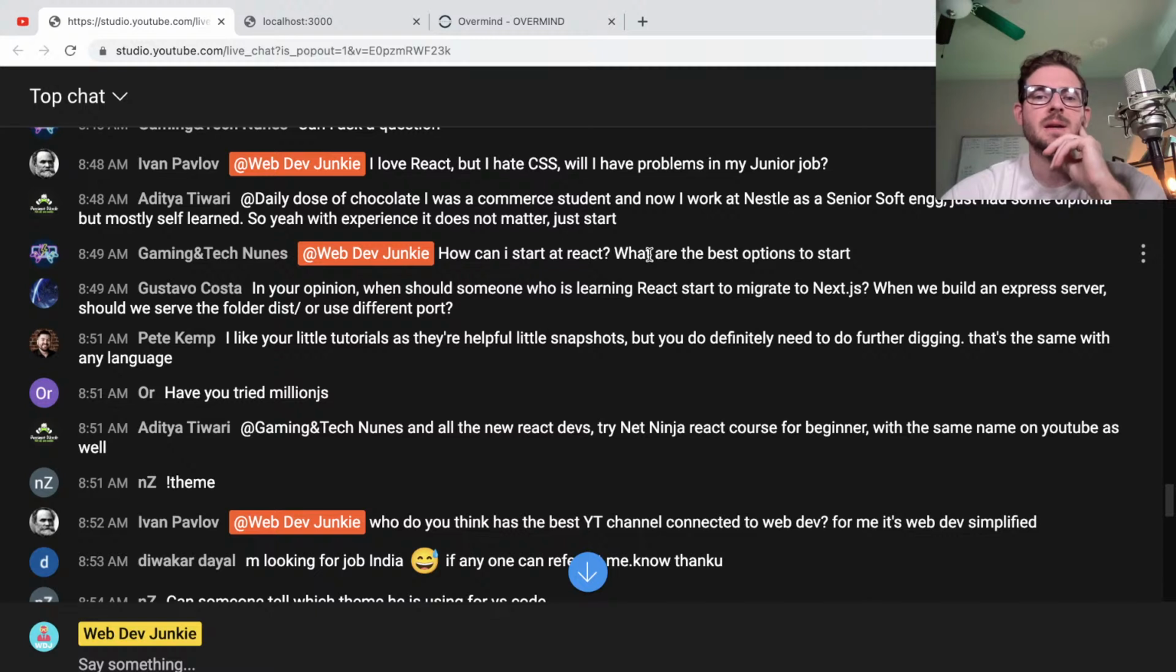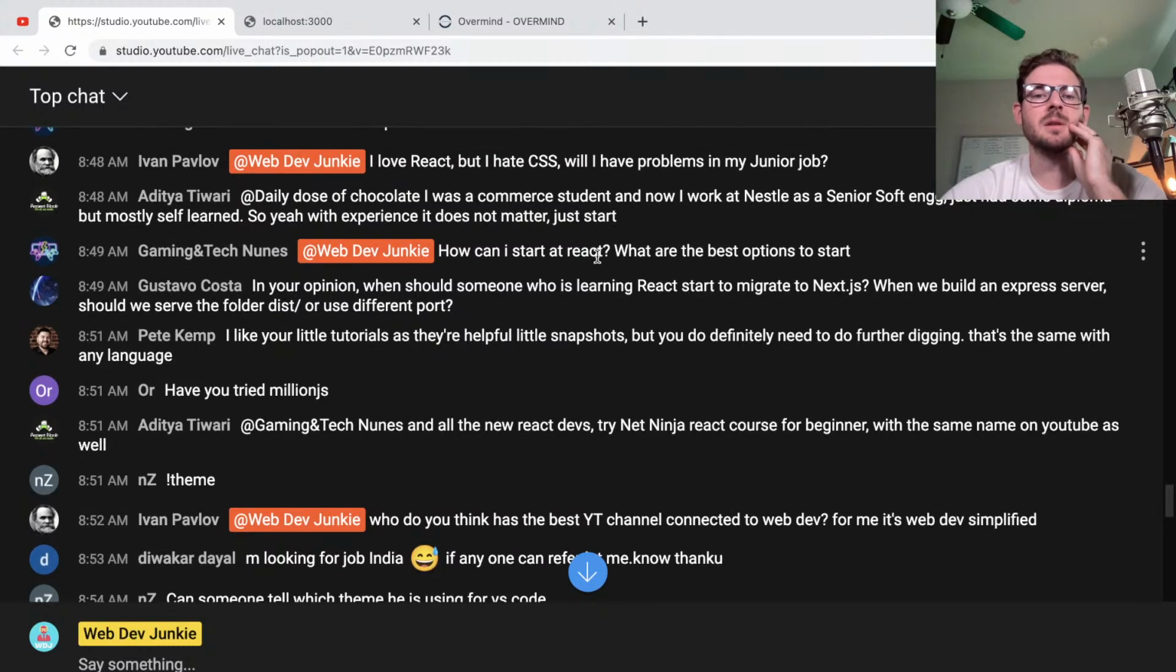How can I start with React? What are the best options to start? I would say make sure you know JavaScript pretty well and make sure you can build a really basic application using JavaScript and DOM manipulation. Make sure you understand what is a callback function, what is a closure in JavaScript. Make sure you understand object references. Make sure you understand what mutable versus immutable is first before you start diving into React, because there's a lot of topics that React builds upon that I think you might get a little stuck if you're not familiar with those.